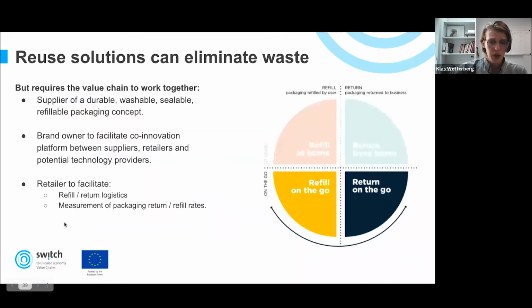So in order to tackle that problem, you could, similar to textiles and garments, implement recycling and recycled content solutions. But another way to do it could also be via reuse solutions. And these are also extremely effective in eliminating waste altogether and fit very nicely into the circular economy. In order to realize reusable solutions, cross-value chain collaboration is needed. For example, such cross-value chain collaboration could target to test refill on the go or return on the go models. The Ellen MacArthur Foundation has outlined a really useful framework for how you can implement reuse solutions.